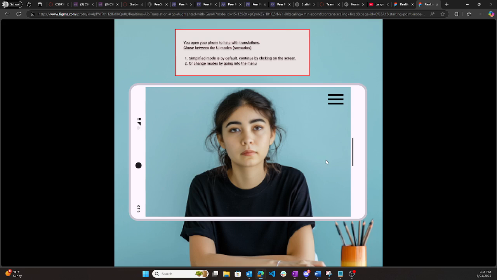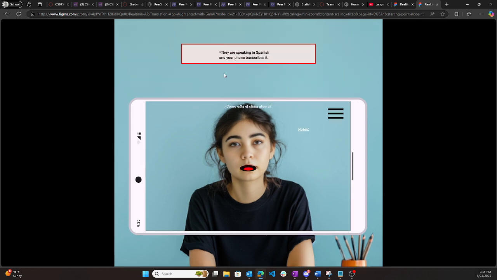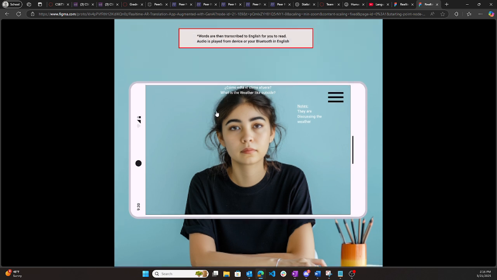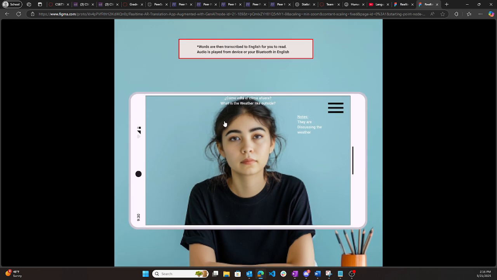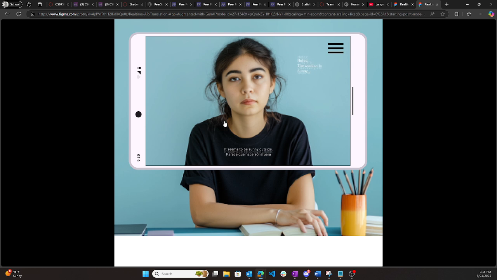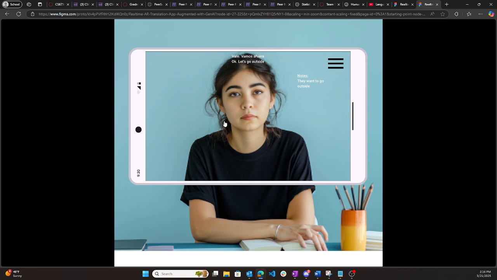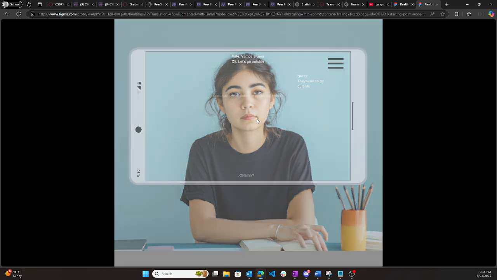All right, so now you have the phone open. There's two different options, and by default, the standard simplified UI is what's provided. So we just click on the screen here, and now you can see they're speaking in Spanish, and it's coming across on the top of your screen. It's been translated and transcribed into English, and now that audio is actually coming through, and you can hear it on your device. So it seems to be sunny outside. And then you're basically transcribing your words into Spanish, and they say, okay, let's go outside, right? So that's the first scenario.